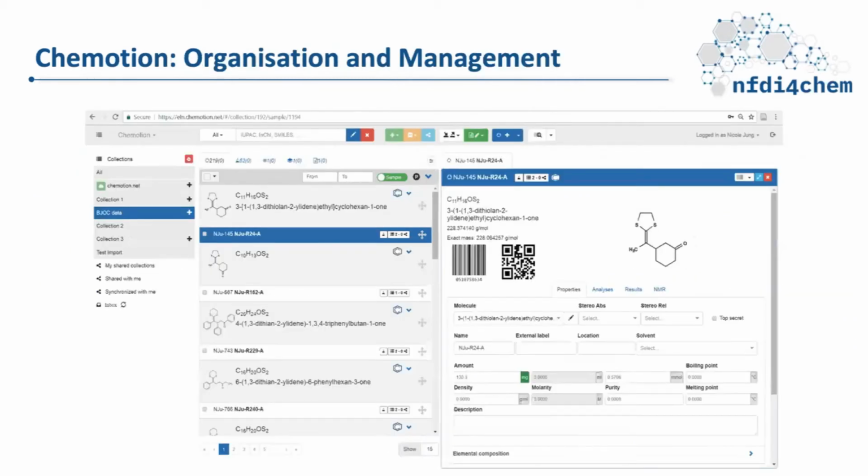So if you observe here on the left-hand side, you have this sidebar where you have all the collections displayed there. You can add your own collections and then add sub-collections to the collection. The collection can also be transferred between users within the Chemotion infrastructure. And you can add a new chemical or molecule to your chemical database by clicking on the plus sign here.